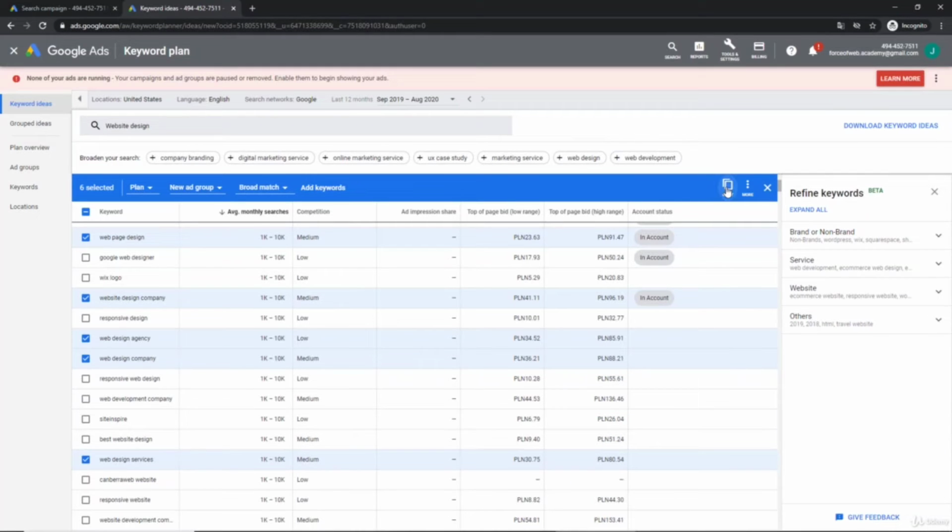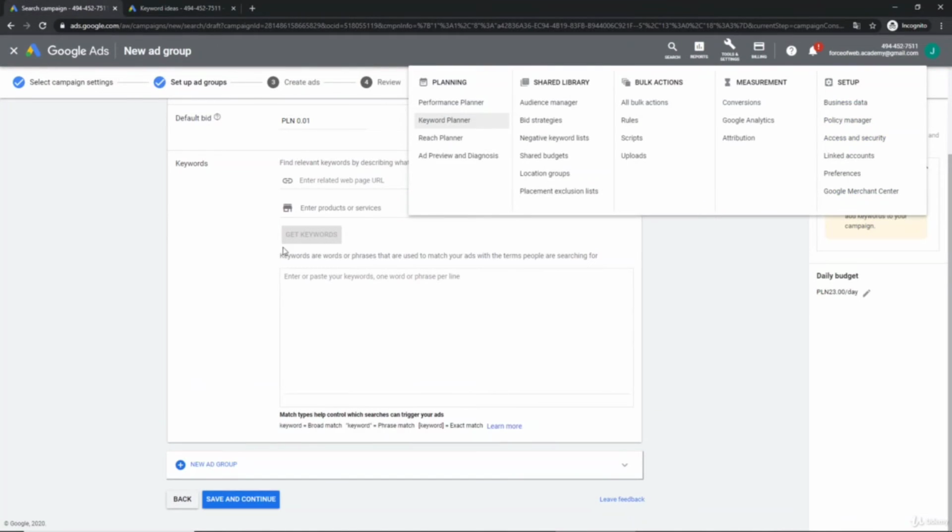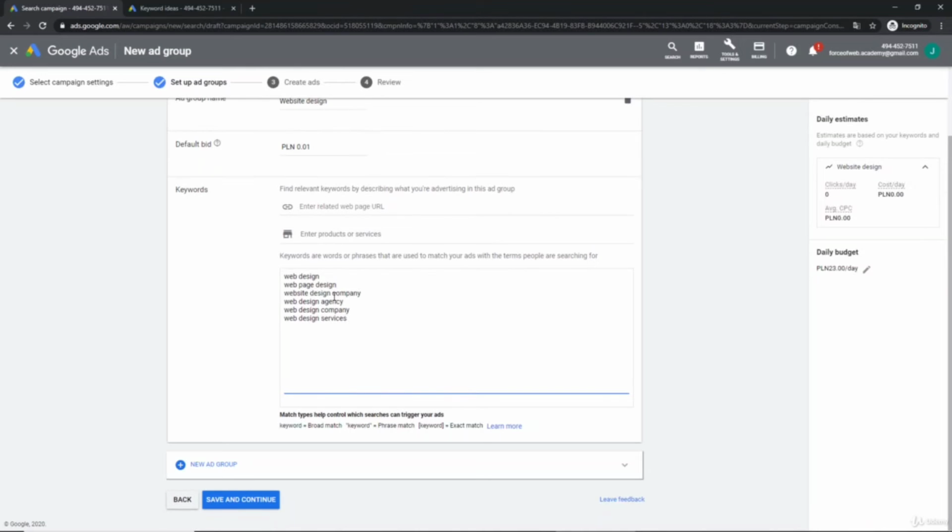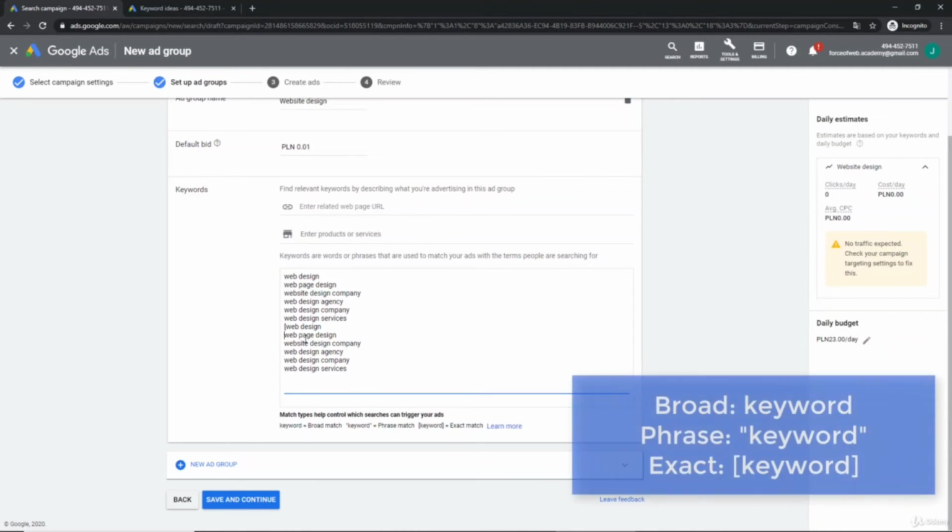First, we will copy the broad match keywords and paste them in our tab when we set up our campaign, and then we paste them once more, this time as an exact match, so we close them in brackets.